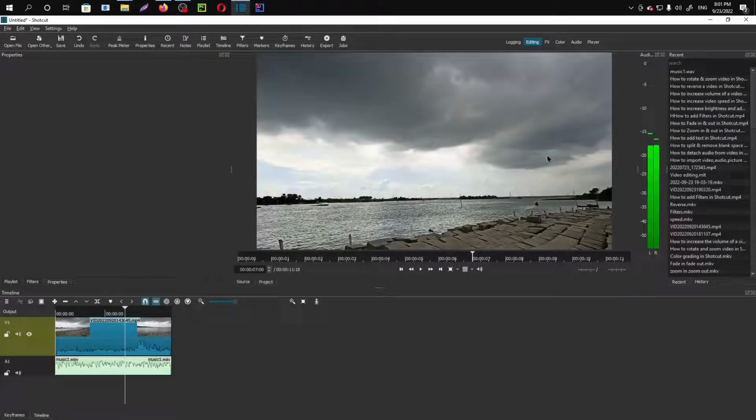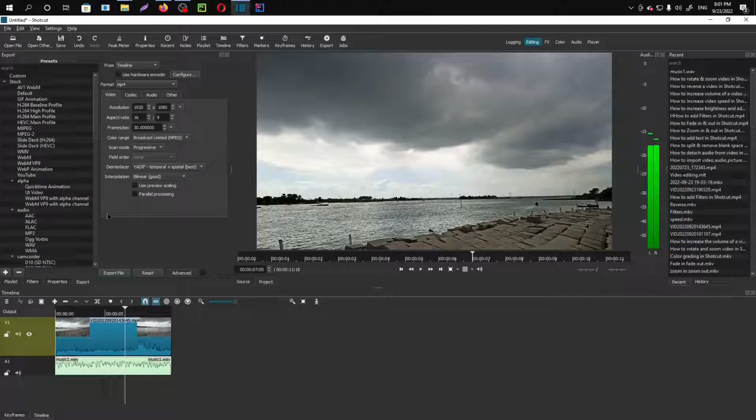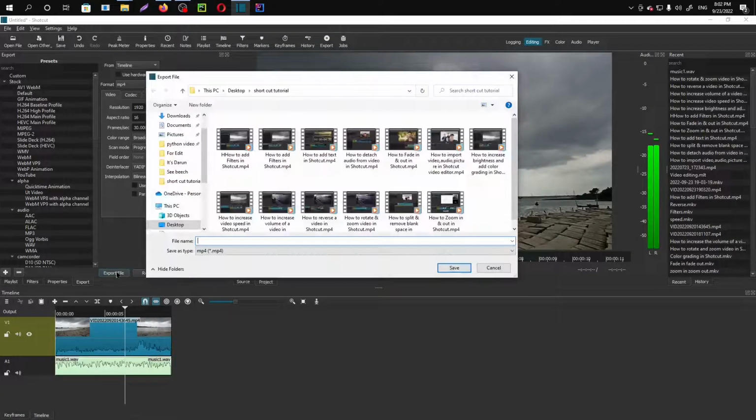Hello guys, in this video I am going to show you how can you export the edited video from your Shotcut video editor. So for doing that you have to just click on the export and then you will get some options. You can check the advanced option. In the advanced option you will get the resolution. You can increase the resolution from here, aspect ratio, that is default 16:9, and you can also increase the frame rate. And for exporting that edited video, you will just need to click on this export file and here you will get the options for exporting the file.